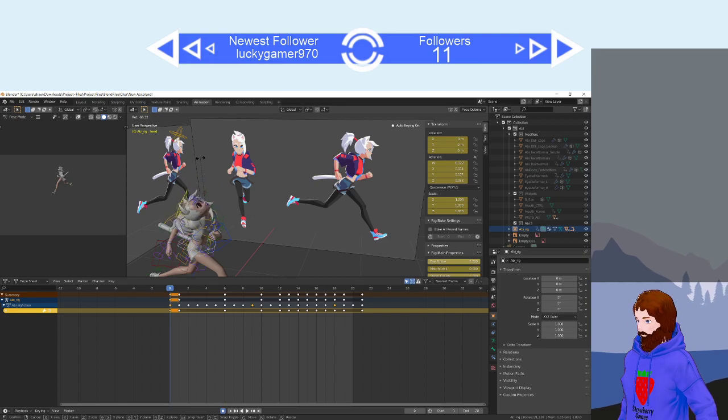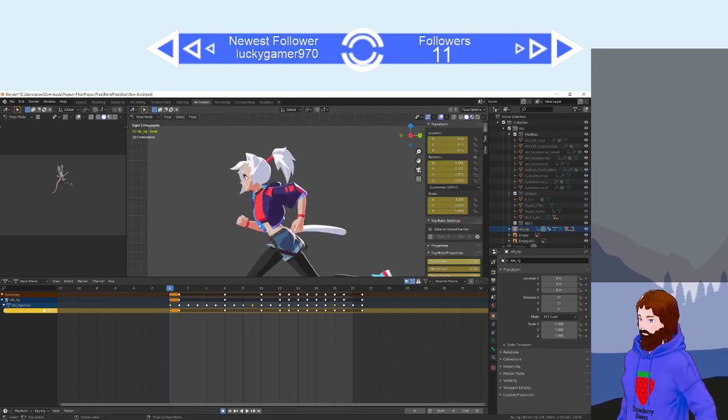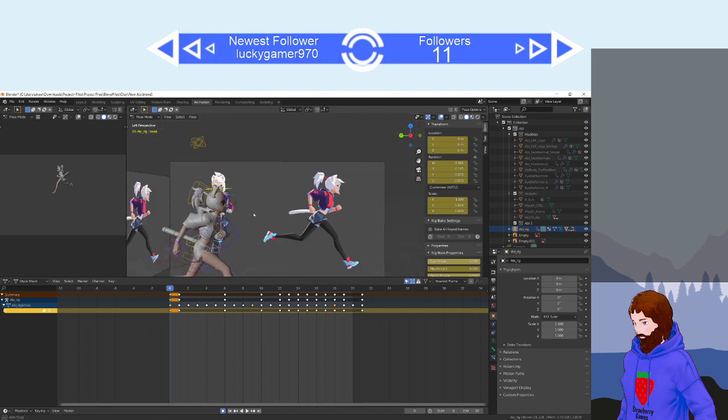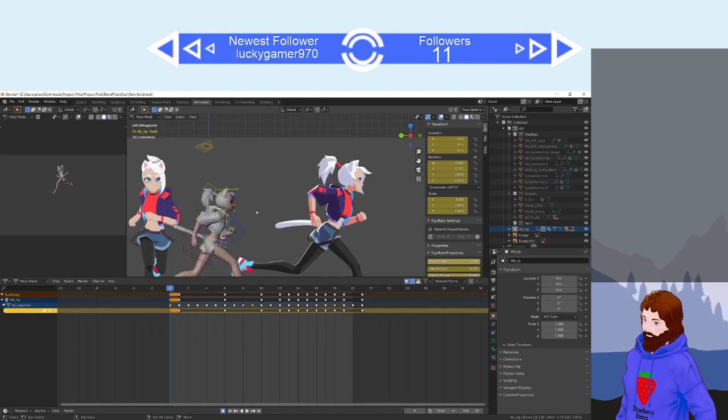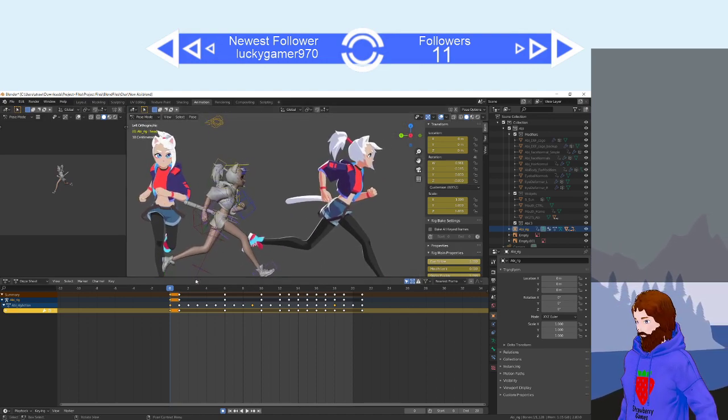First off, I need to figure out what bone does that. Is it this one? Yes, it is. Okay. First try. That. Still figuring out controls with this.